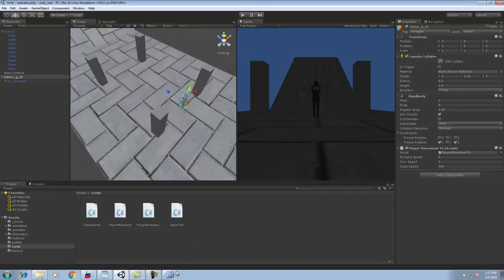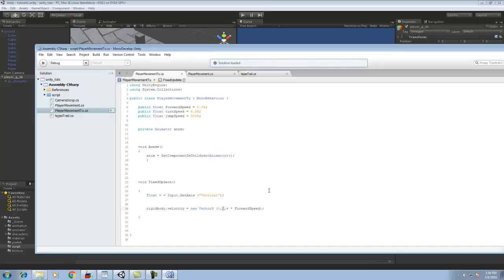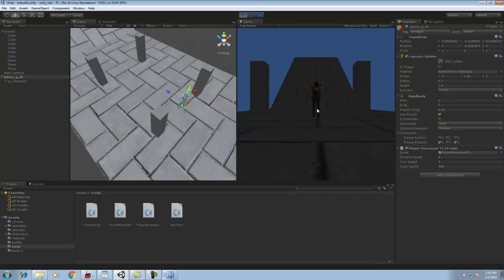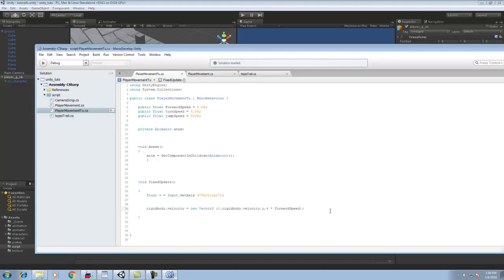Okay, it's done. But we want this character to jump, so we will add a jump function. What we are going to do is write rigidbody.velocity.y. Afterwards we can attach the jump function on it. The character should take a walk step while we press the up arrow. So let's call the animation function anim.SetFloat.